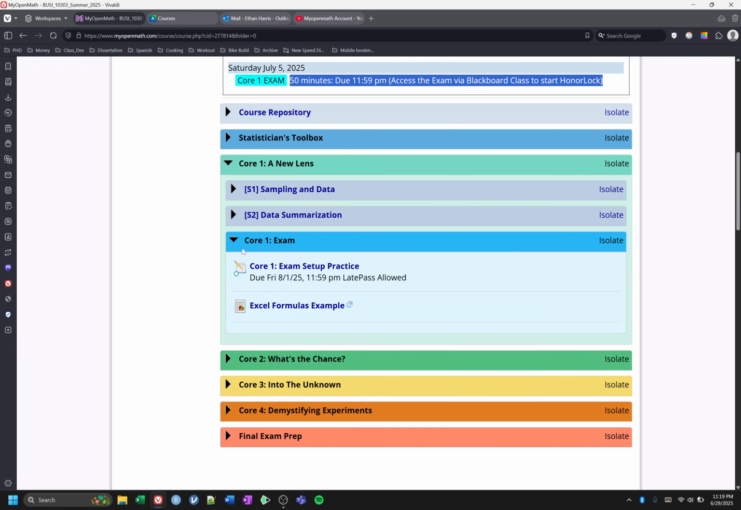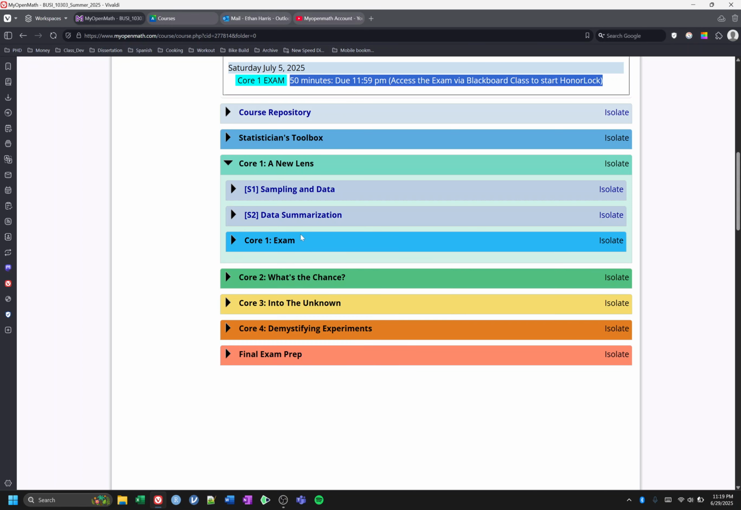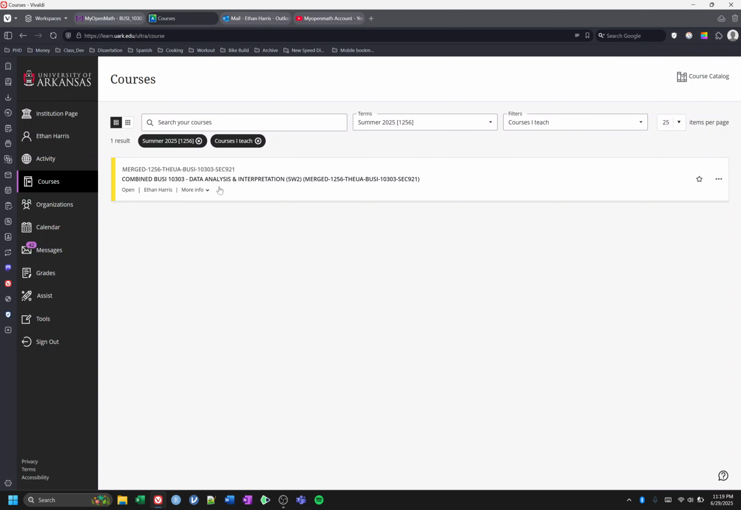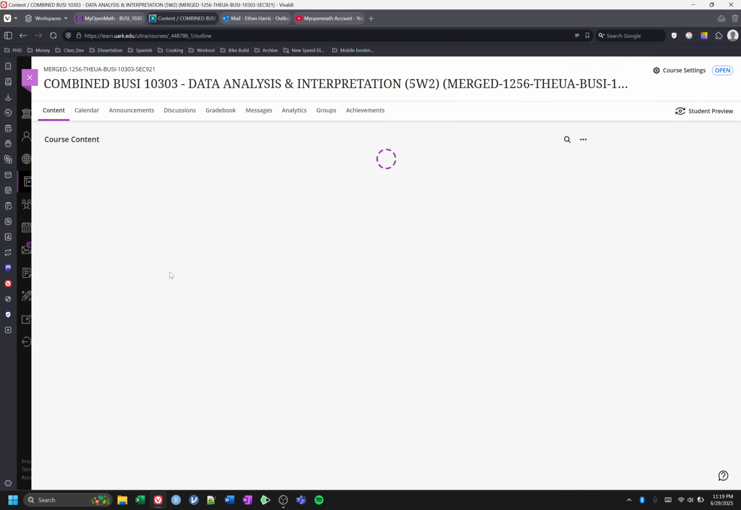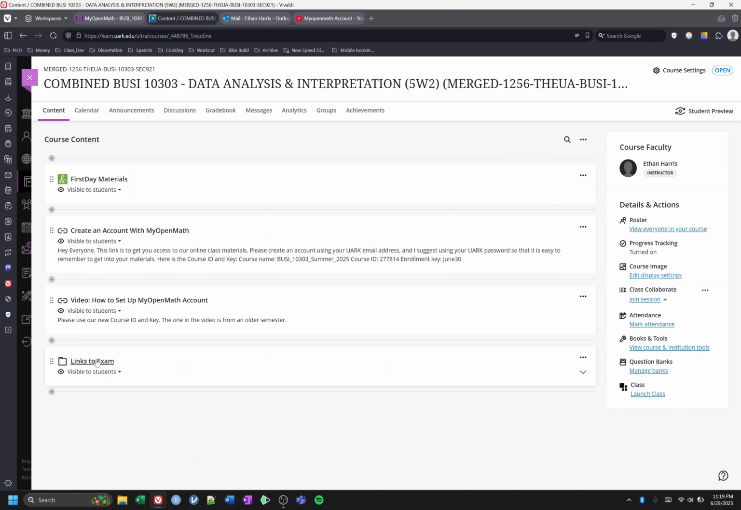If we go in and look at the core, a lot of times it's just going to give you some practice stuff and some Excel formulas examples. It's going to give you some prep work, but you're not going to actually see the exam. In order to get to the exam, we are actually going to have to go back to our course. If we go inside and look at our course in Blackboard, this is where we're going to go to our links to our exam.